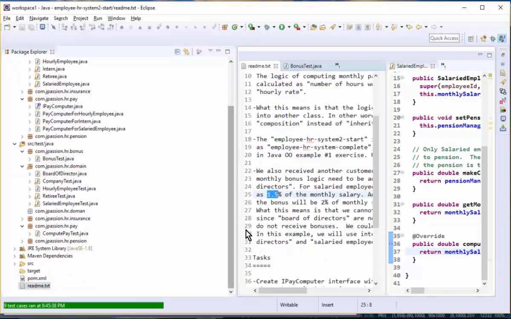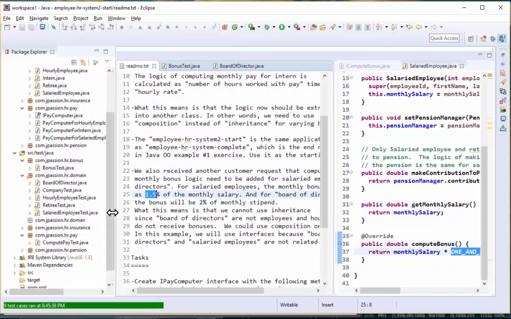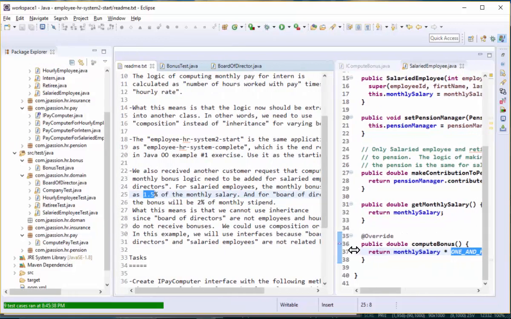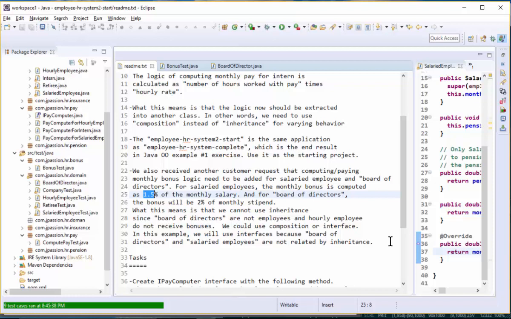So if you take a look at the readme.txt file, we were able to compute bonus by implementing the interface in the classes, in this case the salaried employee class and the board of director class. Okay, all right, let me just stop.